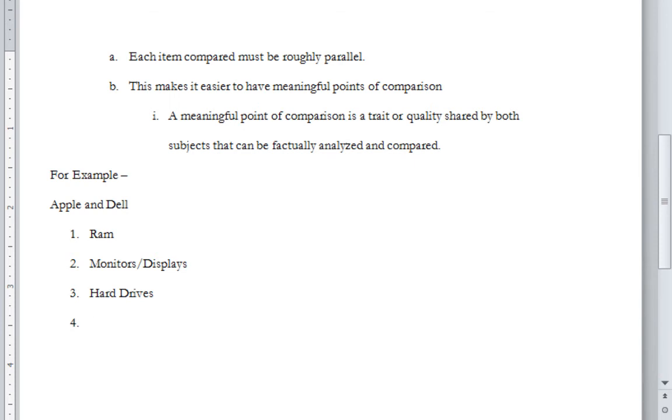All computers require software to run. I can compare their software and what software comes with them. All computers have a set price point. I can compare and contrast that. And I could go on and on all day.